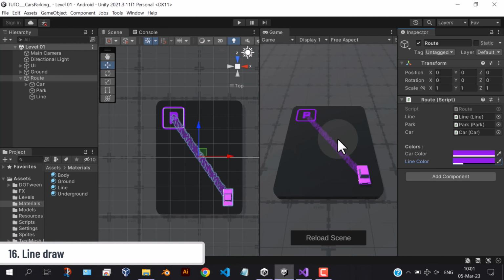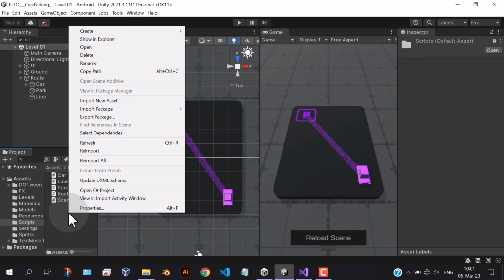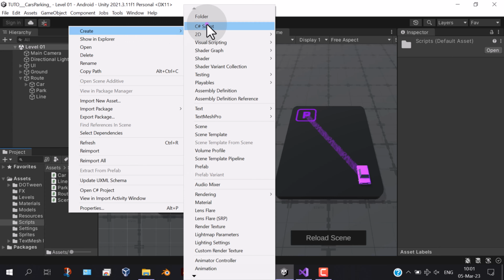In this part, we're going to draw the line using the mouse to link between the car and its park. Let's create some more scripts for this purpose.